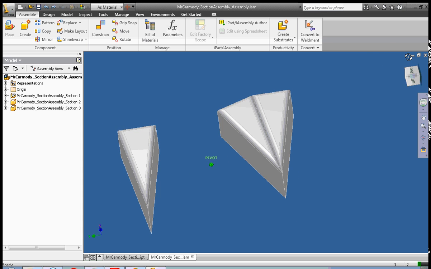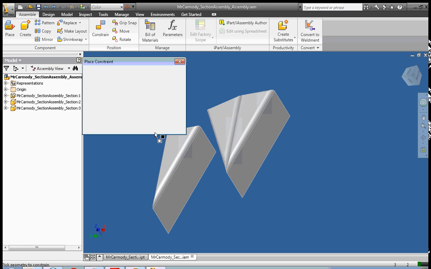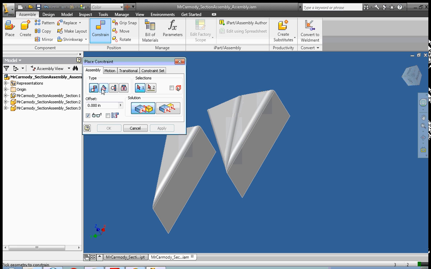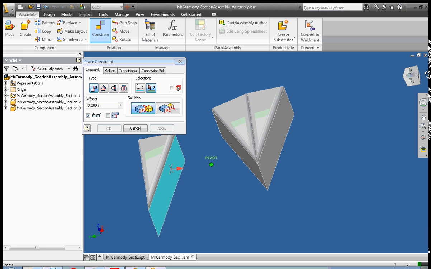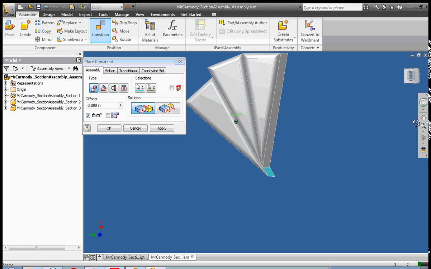Okay, so now I'm going to go ahead and repeat the process on the other section. So I go to constraint again. Remember it's a mate, so I select the plane that I want to mate to the other plane. I click on the first plane, then the second plane. Then I click Apply. So this is the workflow that you go through each time.